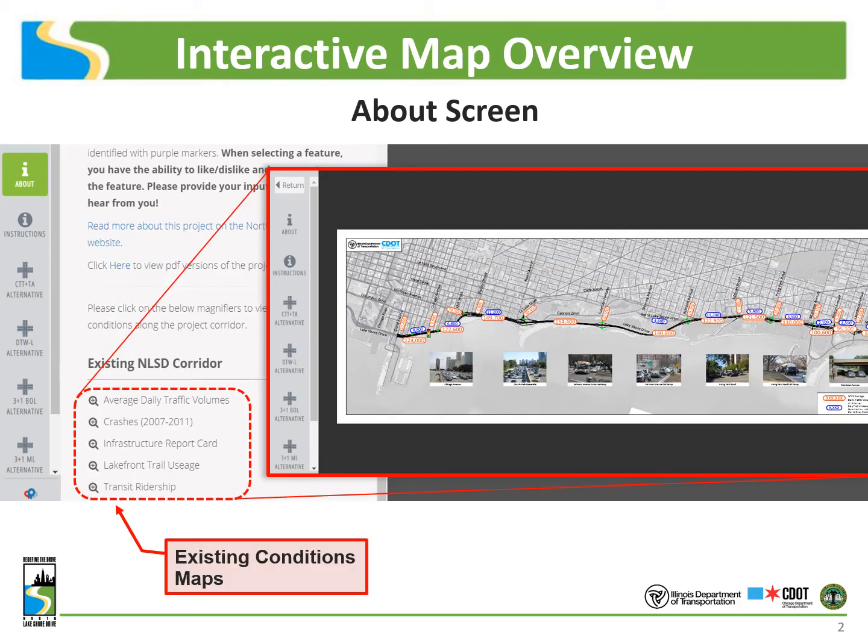You can interact with this map by panning around as well as zooming in and out. You will also have the opportunity to view existing conditions maps by clicking on any of the map titles next to the magnifying glass icons. Once a map is clicked, it will appear in the gray background area, where you are then free to interact with it by panning around as well as zooming in and out.